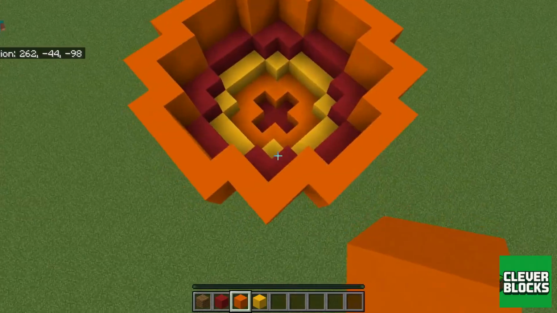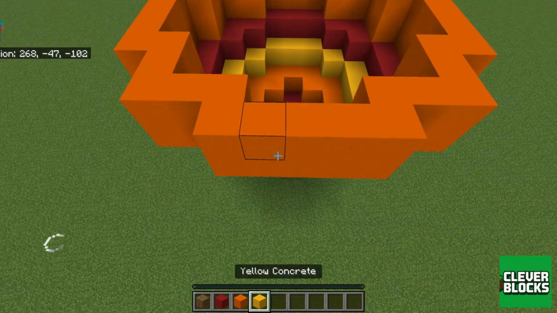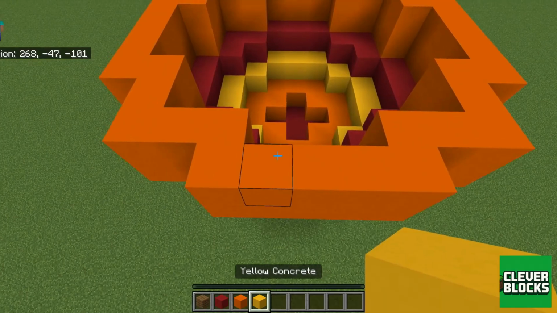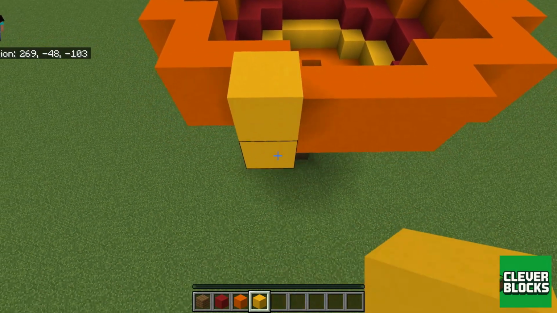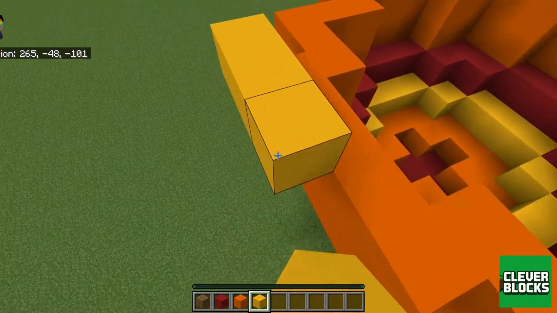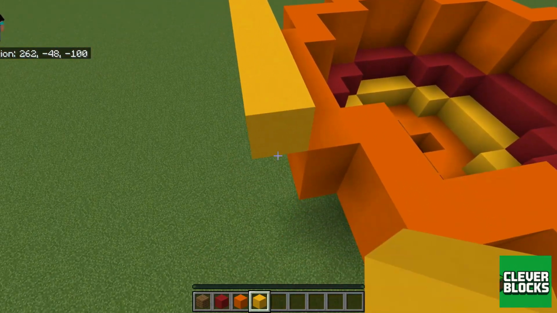So in the next step, we're going to do the same thing again. After orange, we have the yellow color, and that's what we're going to do. And we're going to repeat the same thing all around for it. Okay, so I'm just going to go outside and repeat the same pattern all through.